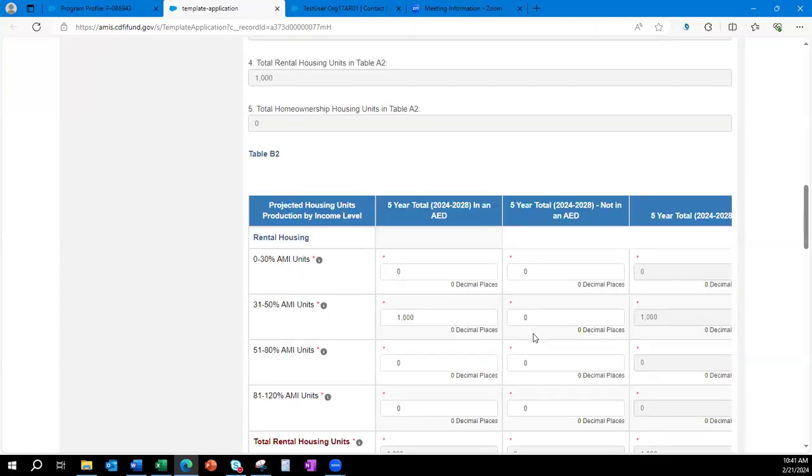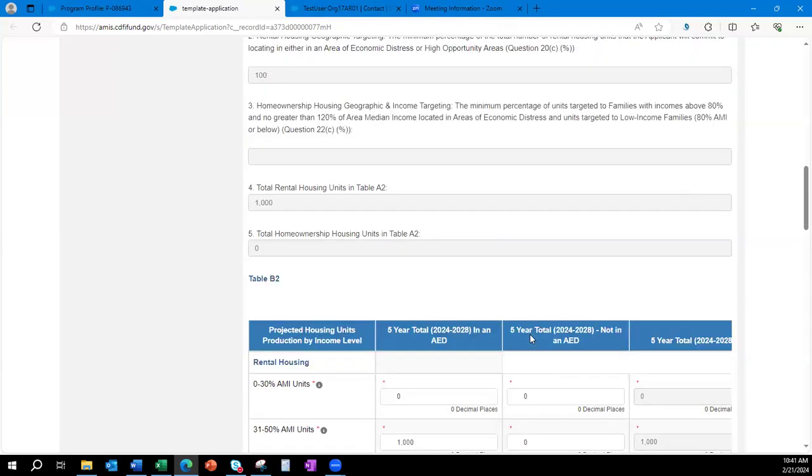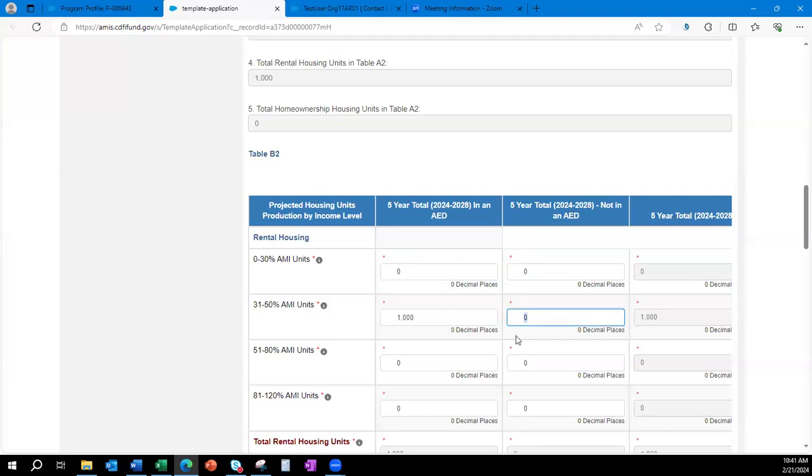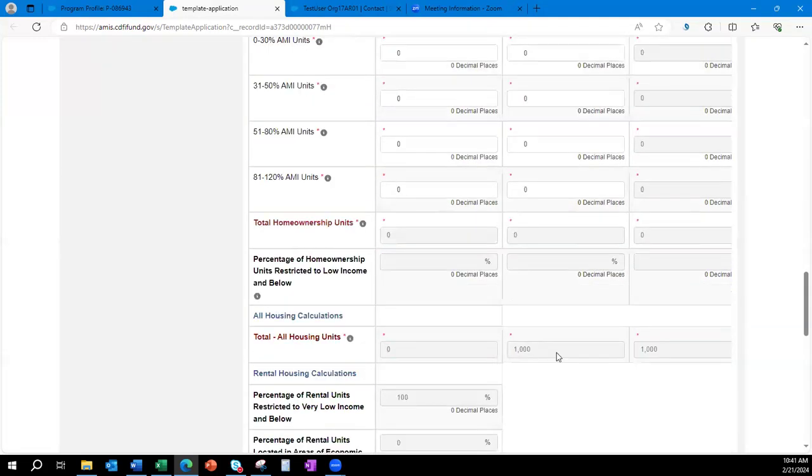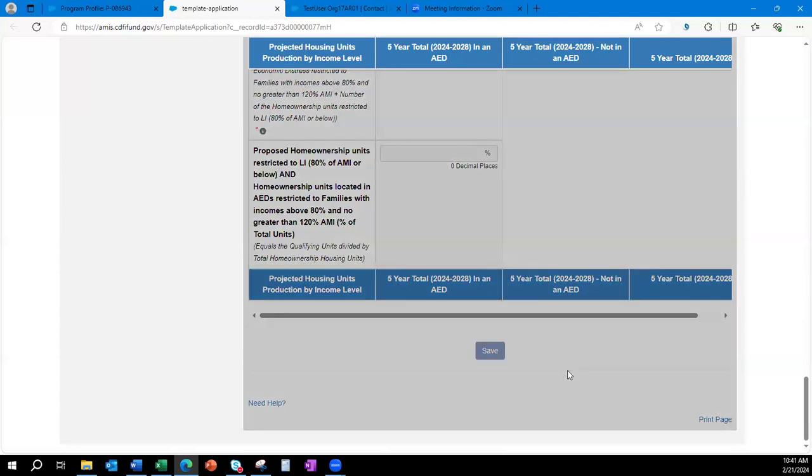Now let's say that 100% of these need to be in an AED. So if I change this to 0, not in an AED, this is going to violate that percentage. I'm going to get a validation message. And I just want to show you what that looks like.